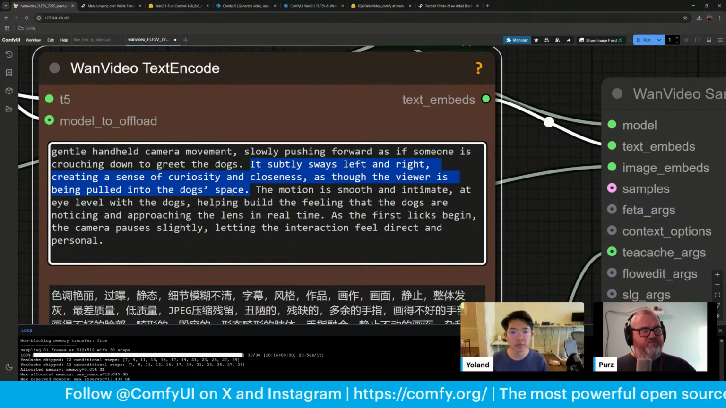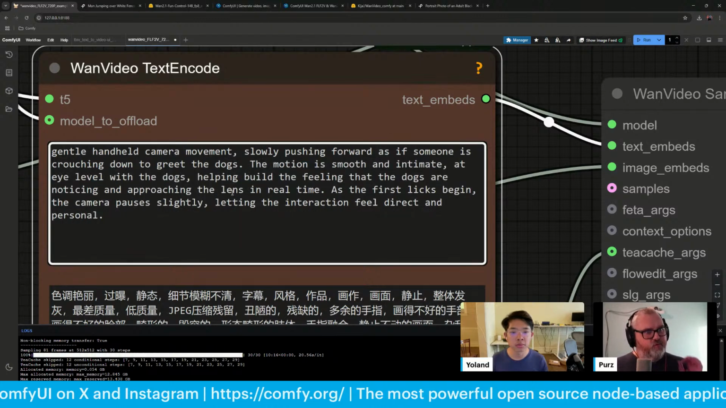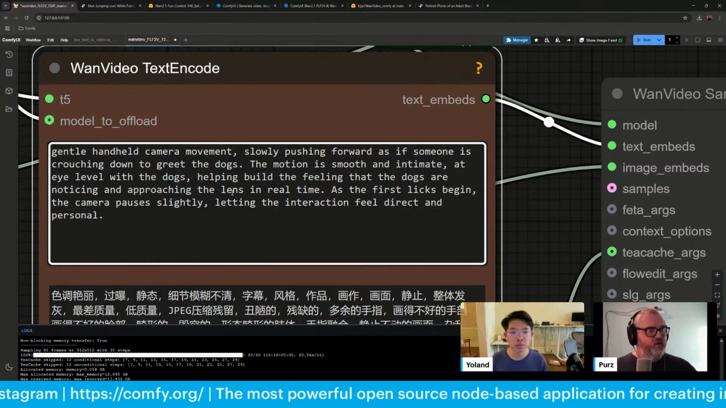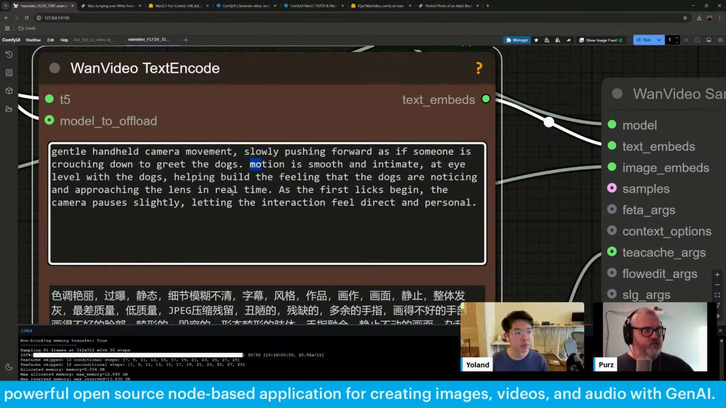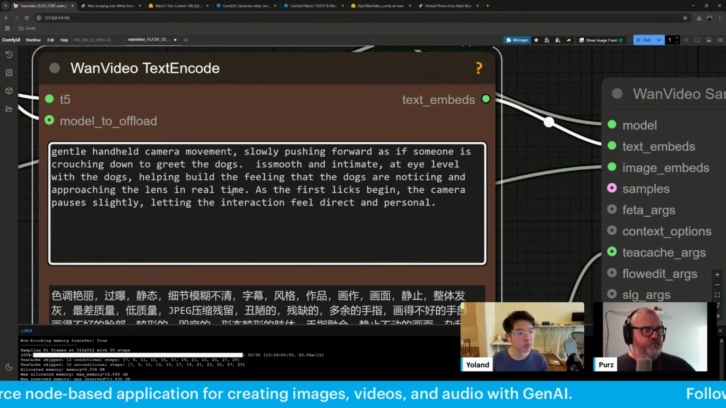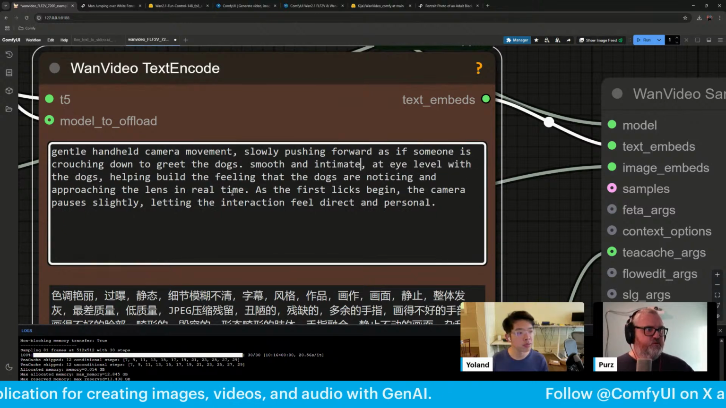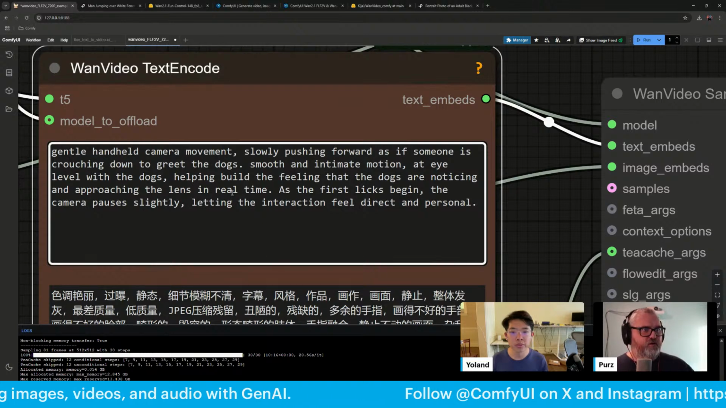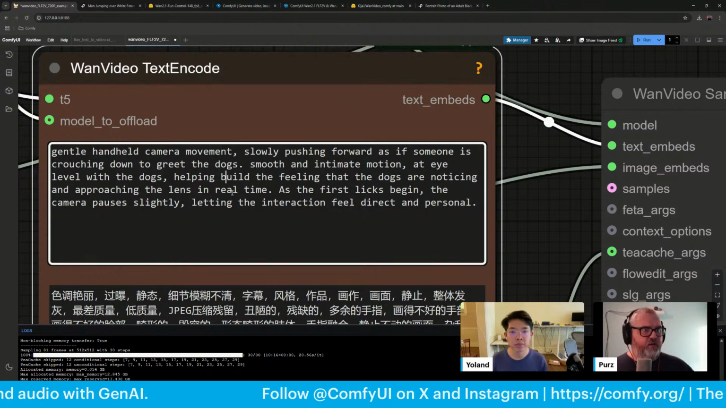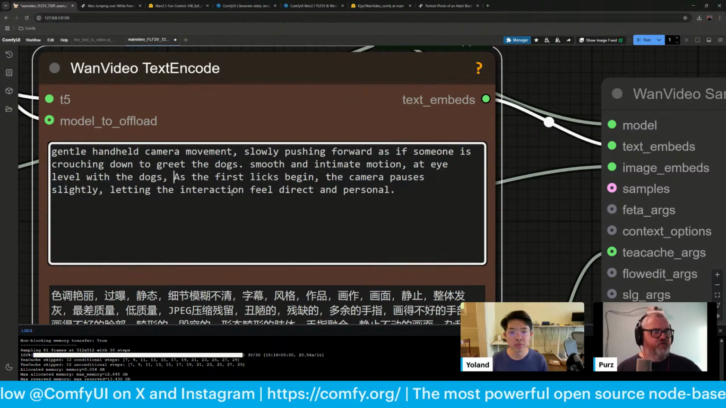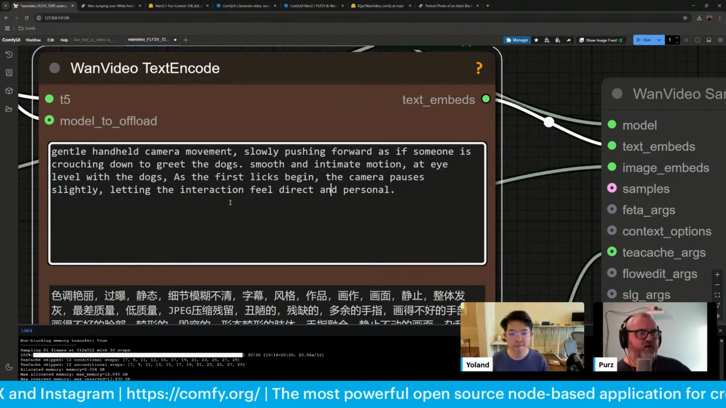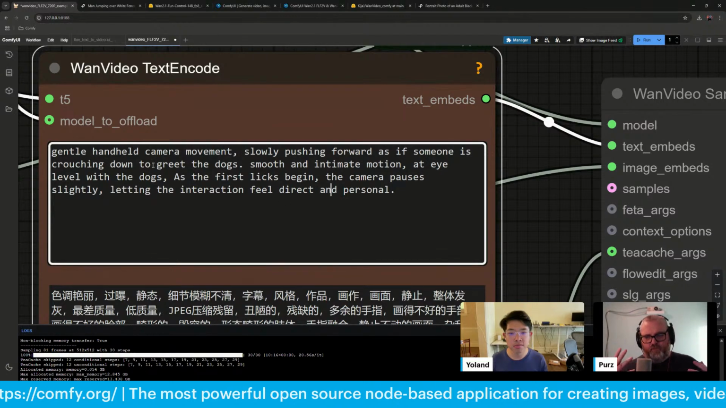We don't want too many flowery descriptions. We want direct explanations of what we want. Smooth and intimate motion. Let's try that. At eye level with the dogs. We don't need to help build any feelings. There we go. As the first licks begin, the camera pauses. You want a prompt about that long.